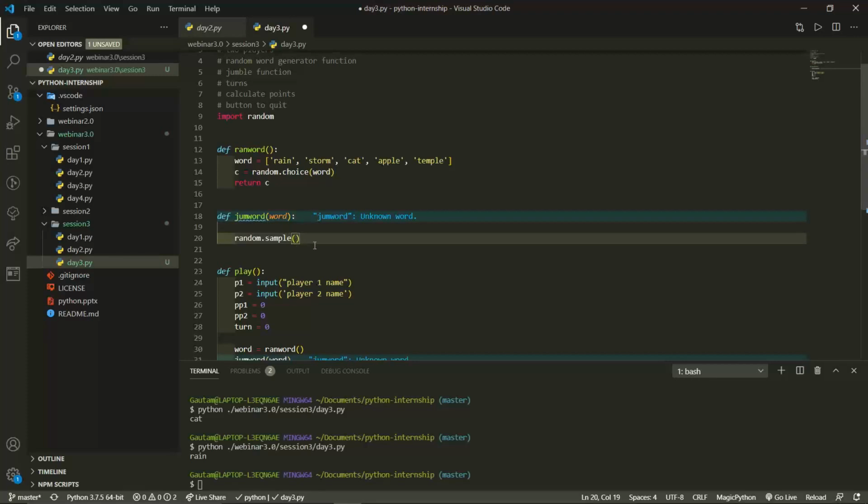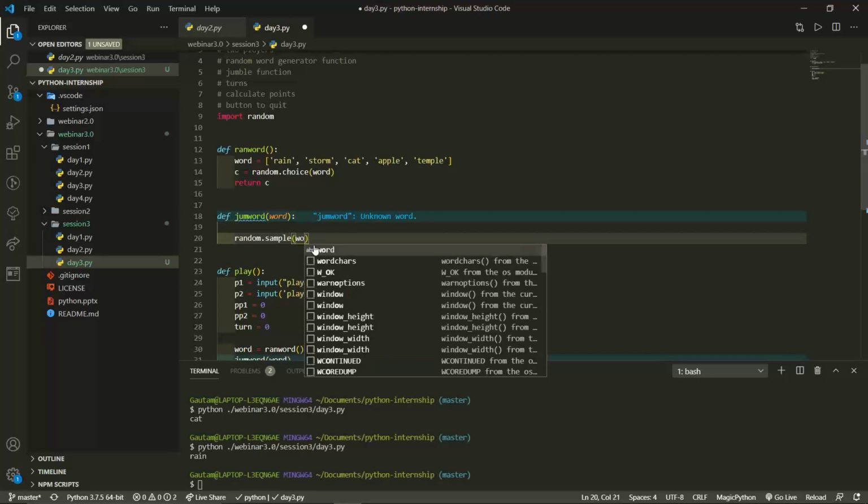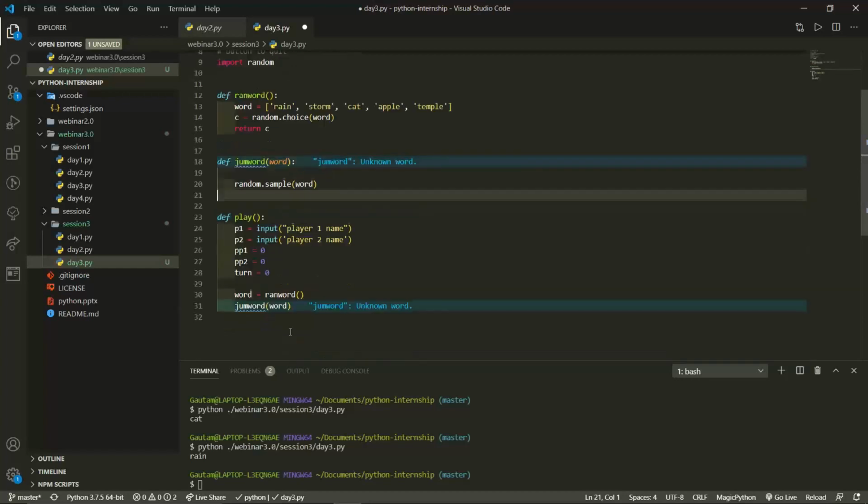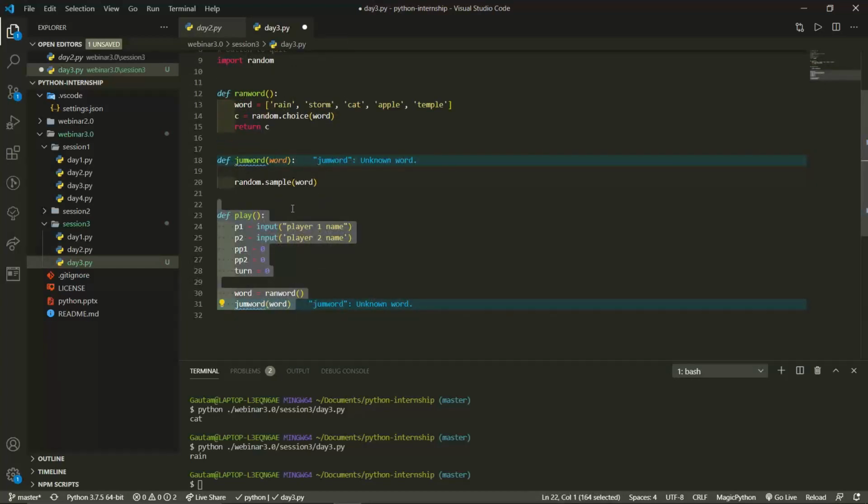Now what it takes, actually, is the word that we are sending away, and how many samples we require. Now I will just explain this to you.